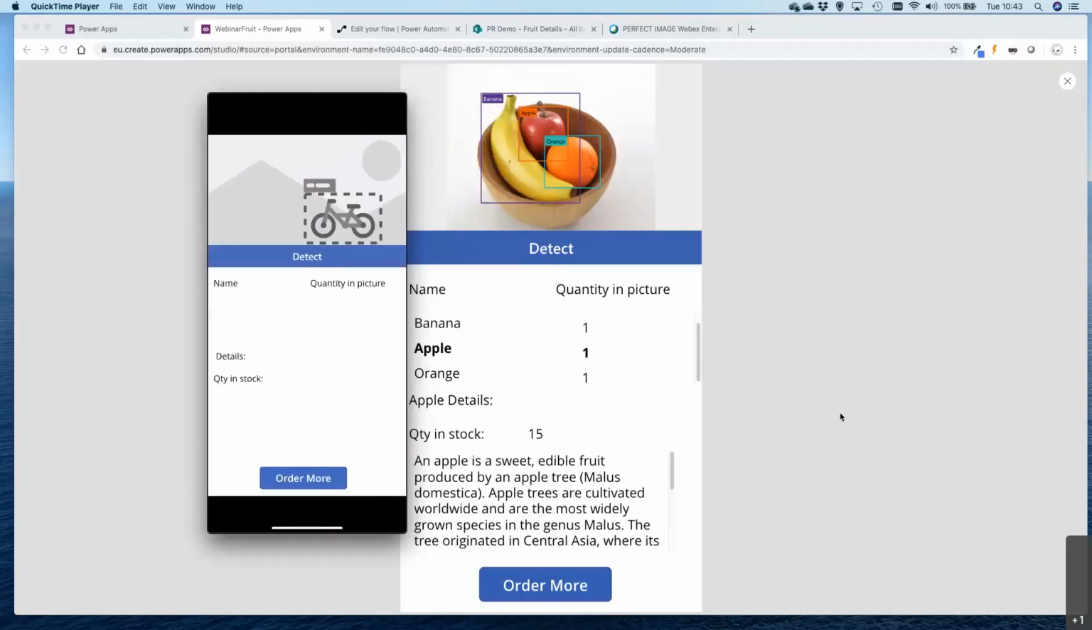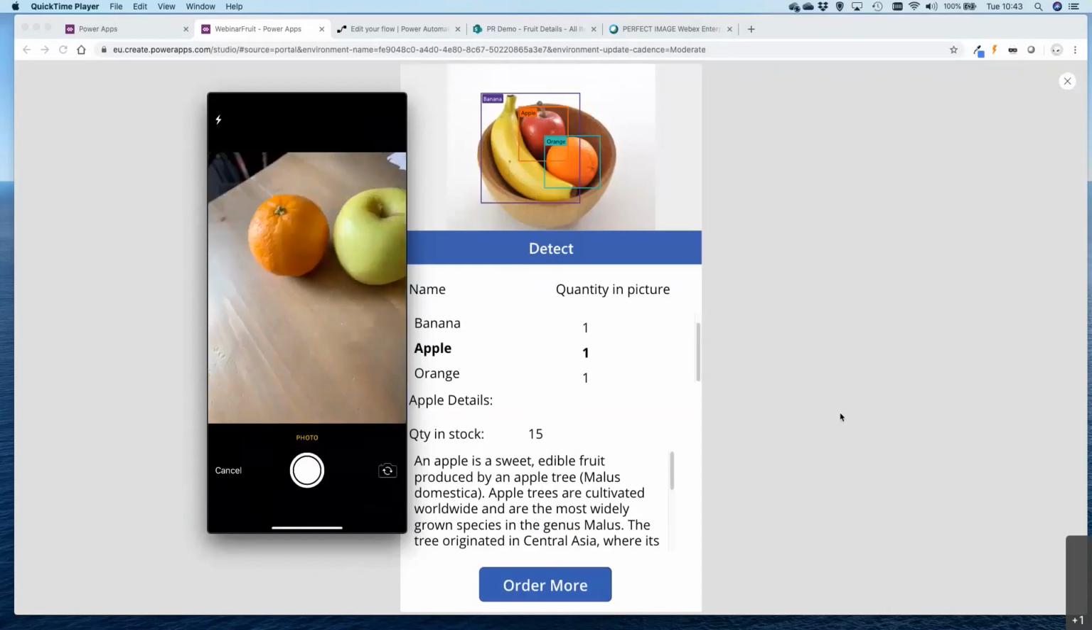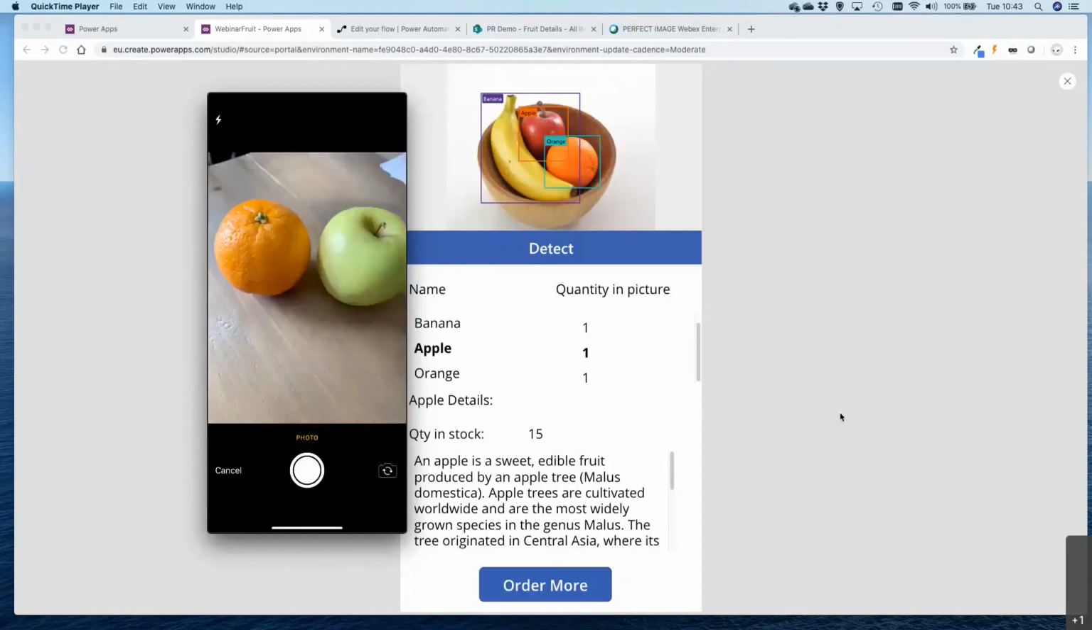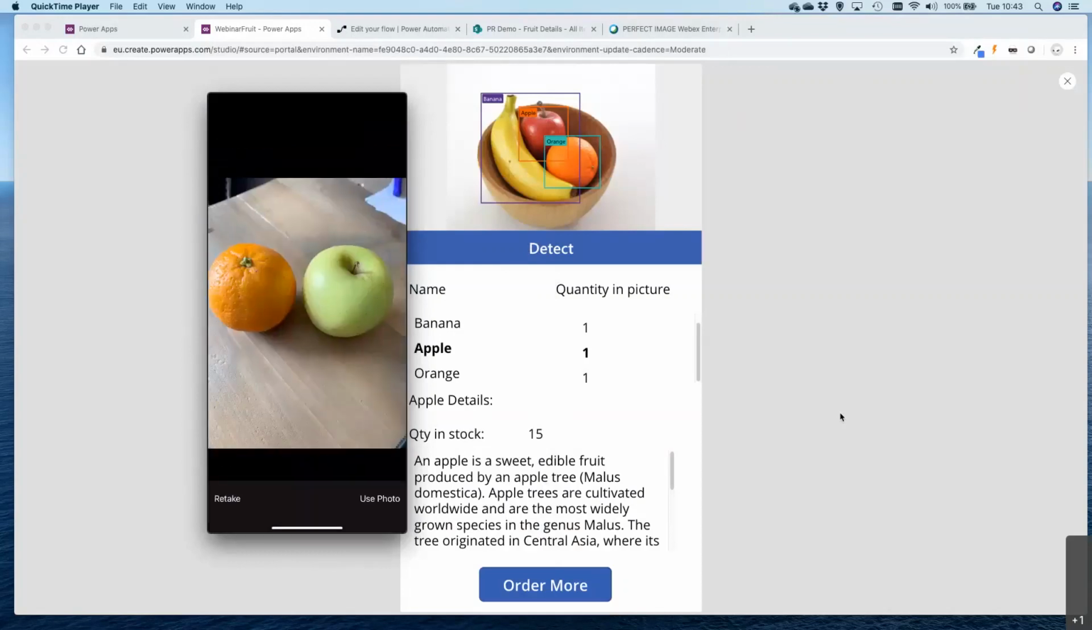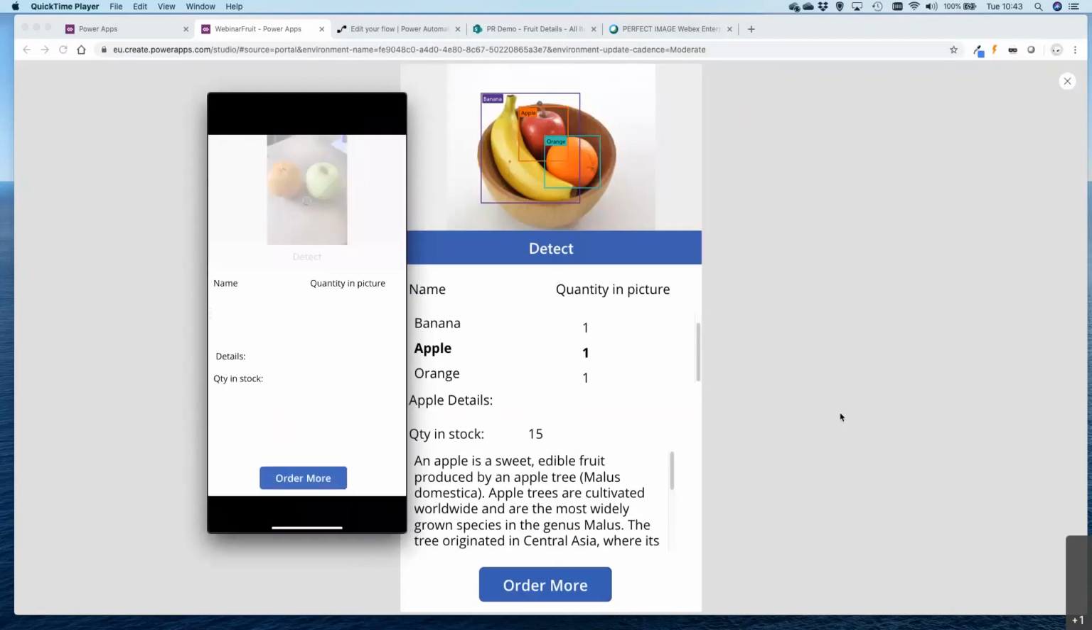So let's detect an image. So we're on my mobile phone here, so let's take a photo. So my keyboard. Let's see my apple and my orange, which I nicked out of the fruit bowl earlier this morning. Take a photo of that. Great, happy days. Click Use Photo. I'm going to run it through the AI model.